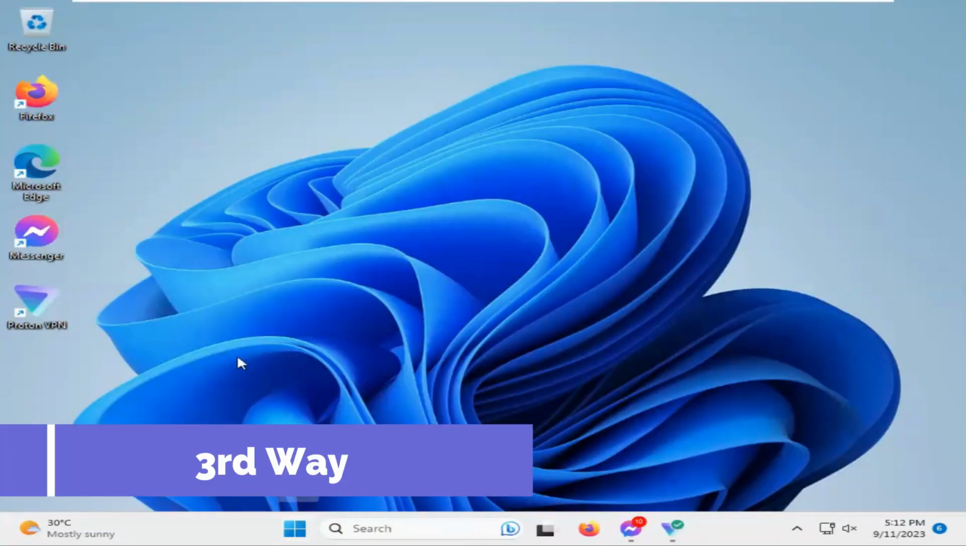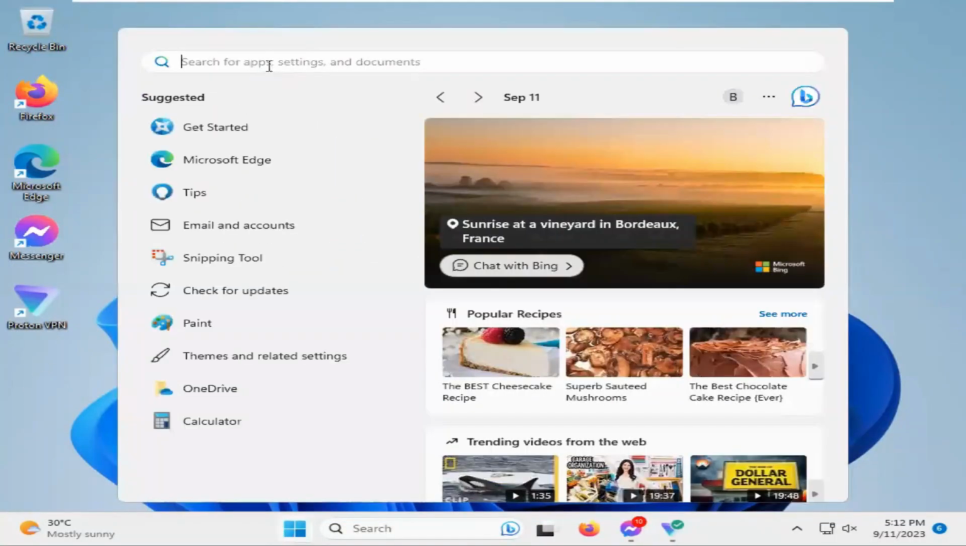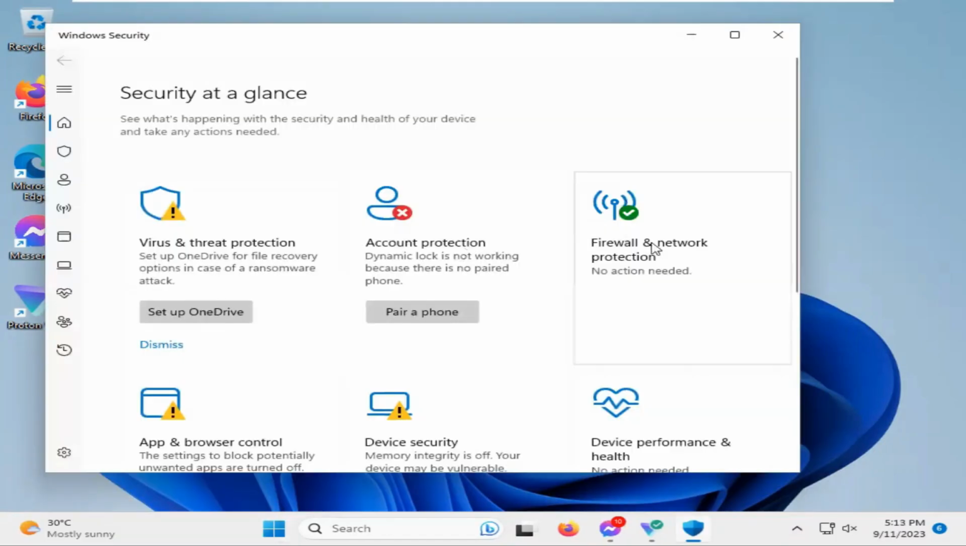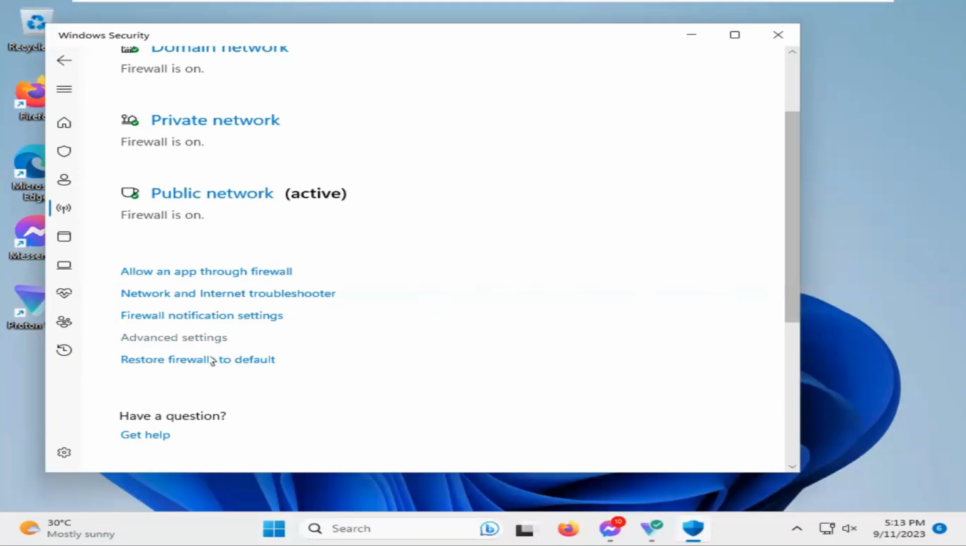Again, click on Search for the third way. In Start menu, type Windows Security. Open Windows Security. Click on Firewall and Network Protection. Scroll down. Here you will find Restore Firewalls to Default. Click on Restore Firewalls to Default.